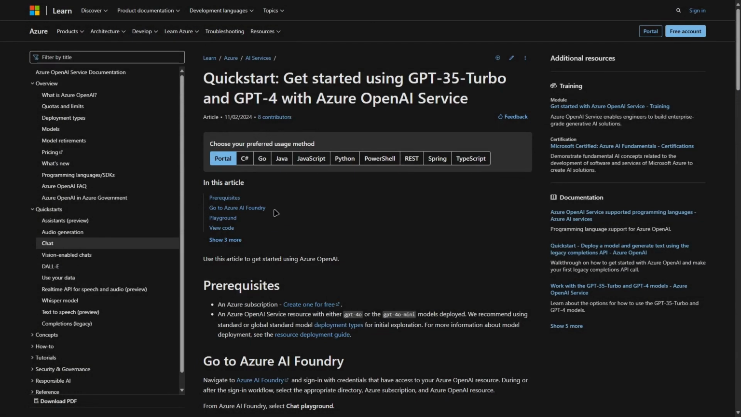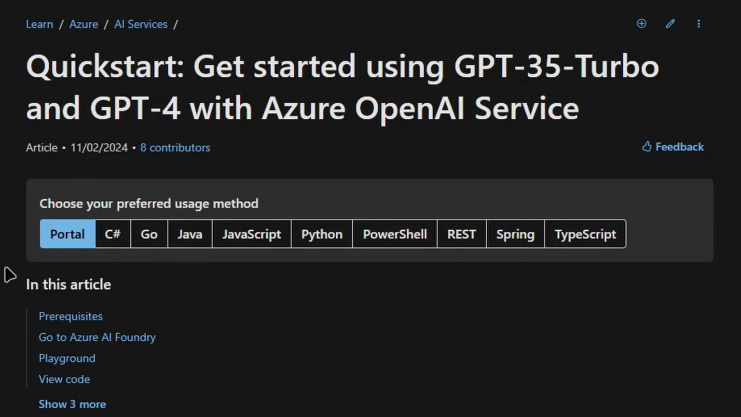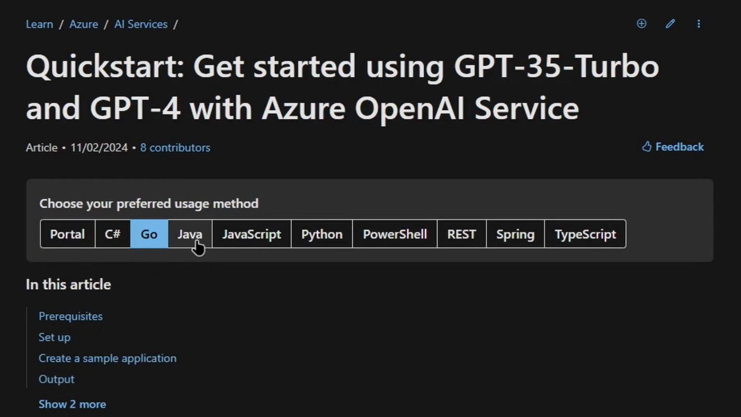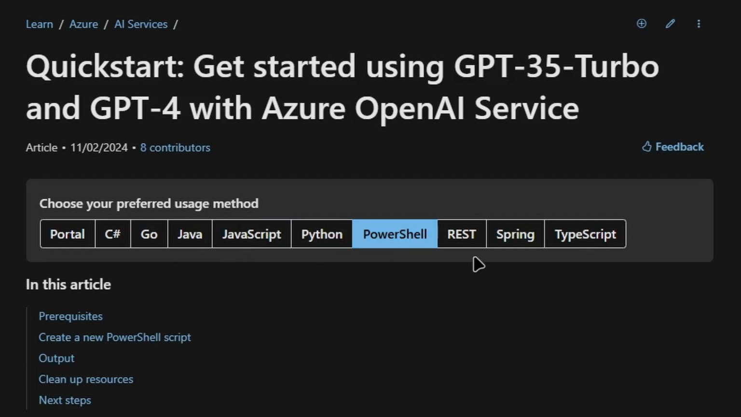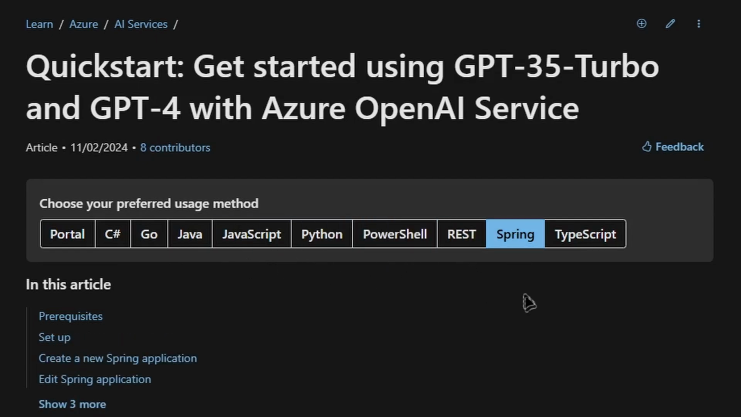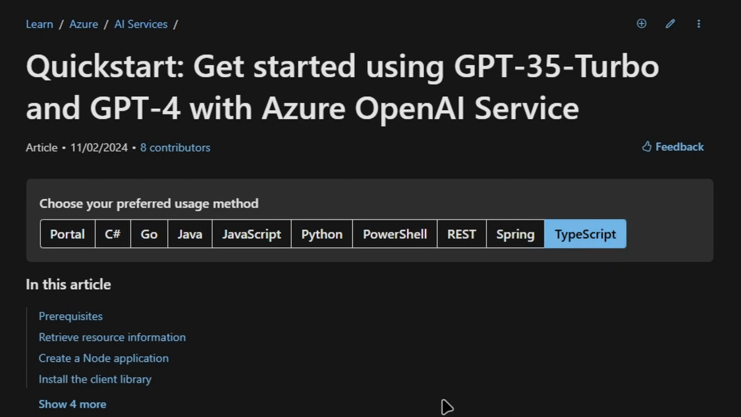In this section, let's start coding. There are a few ways we can get started with chat completion. Let me quickly show you the documentation. This is the quick start documentation, and I'll include this link in the description so you can refer to it later. Here we can choose our preferred usage method, whether it's Portal, C#, Go, Java, JavaScript, Python, PowerShell, REST, Spring, or TypeScript. We can select whatever we want and start working.